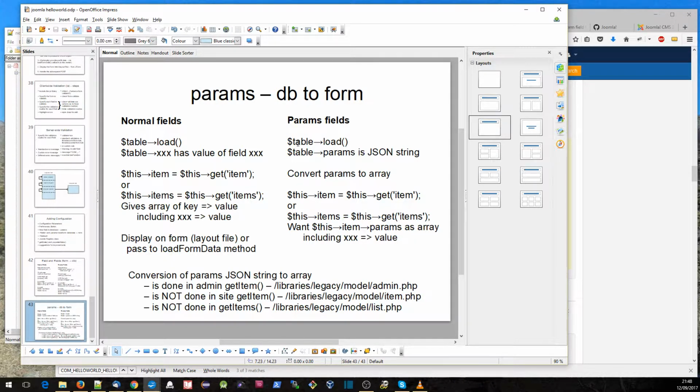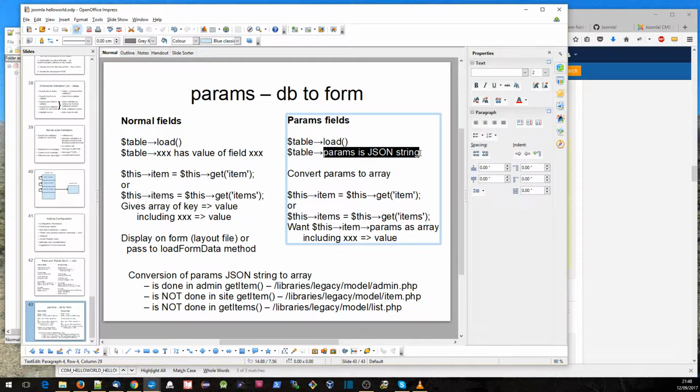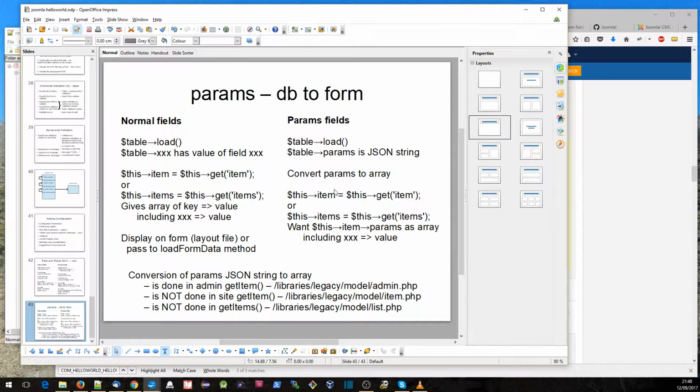Now for our new case of the params field, when we do the load, the params is going to be in a JSON string format. So we will need to convert it somehow to an array if we want to have an array in the same sort of format to either display on the form or to pass to load form data. So the question is, how, or where, do we convert that params to an array?